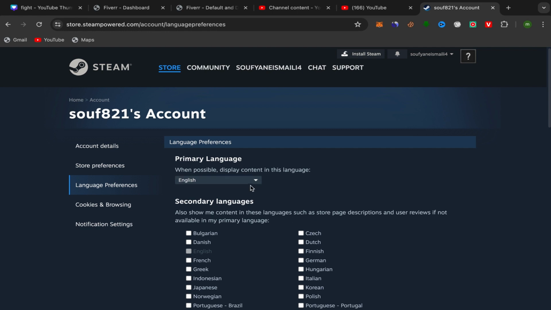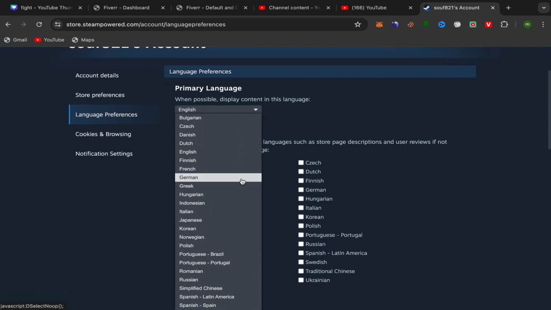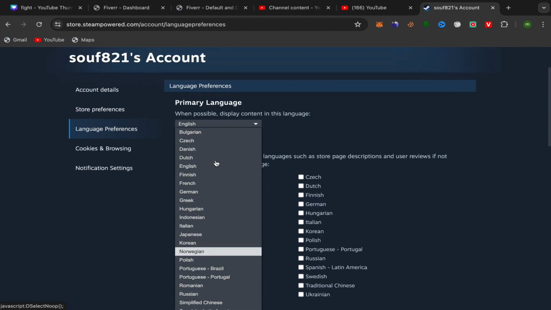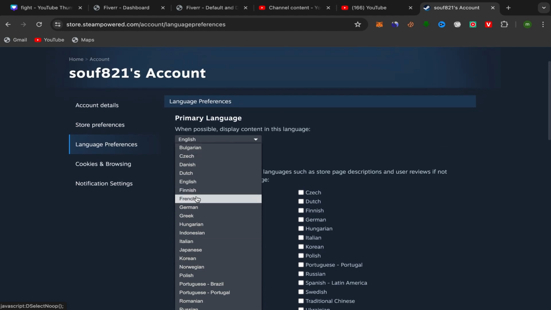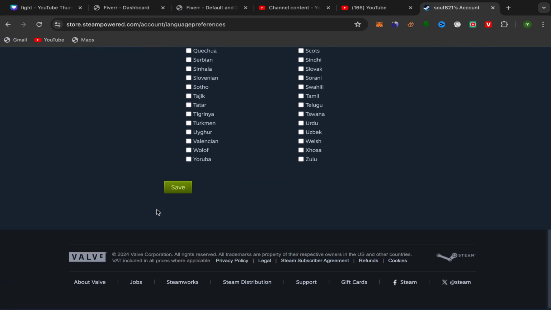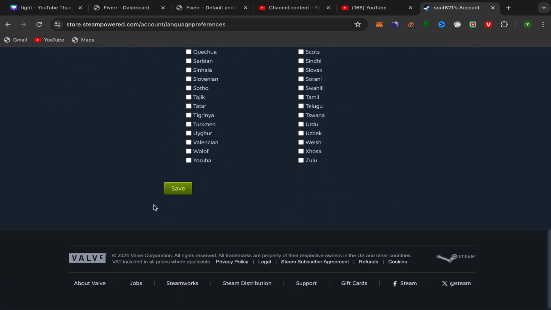You have primary language. I'm gonna click here and scroll down and choose which language you want to use, okay. So for example, if you want to use French, you can select French, okay, and then scroll down and click over here on save. And that's it. That's how we can change language on Steam.